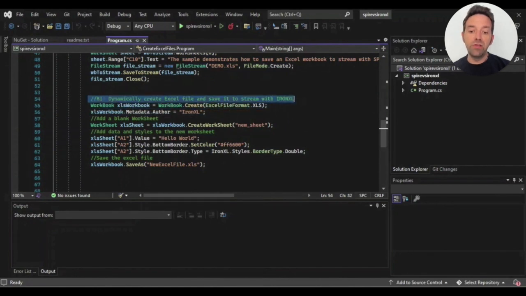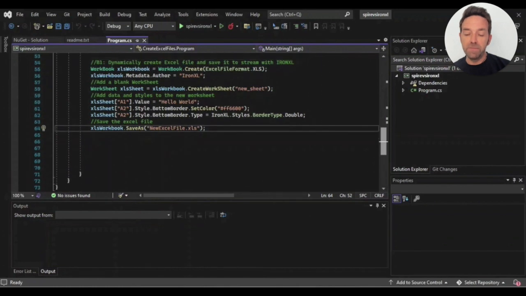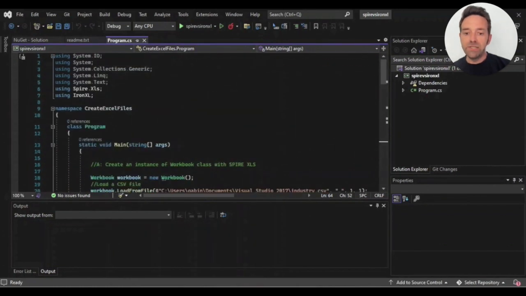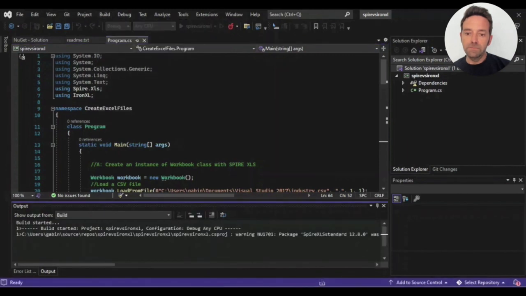So with IronXL, you can create a workbook and a sheet, which you then populate with data. And IronXL allows you to also add style to the cells in your Excel sheet. So let's test our code. And we'll run the project and see what it gives us.